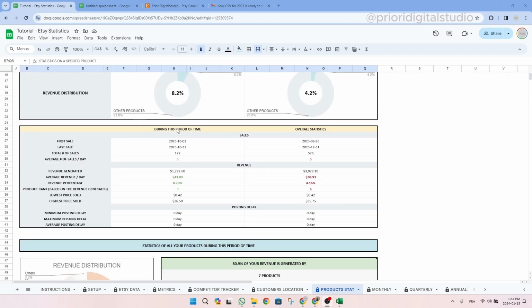Then if we scroll down a little bit, you have a table with a lot of data separated by categories: sales, revenue, and the posting delay. In the sales section, you will find the date of the first sale, last sale, the number of sales, and the average number of sales per day for the product selected. In the revenue section, you will find the revenue generated, the average revenue per day, the revenue percentage compared to your overall sales, the product rank, as well as the lowest and highest price sold.